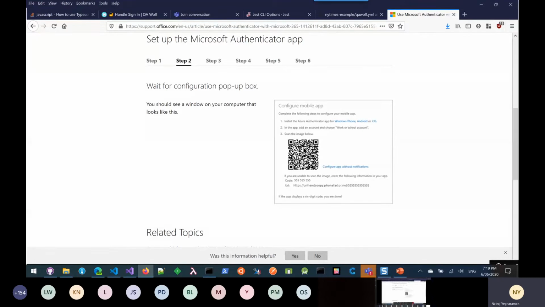So the important bit here is there is this link that says configure app without notifications. If you click on that, you will get some sort of numeric key. You need that key for the multi-factor authentication. So that is the bit. If you don't have multi-factor authentication, you don't need to worry about that, because you just put in your username and password, and then you're done with it.